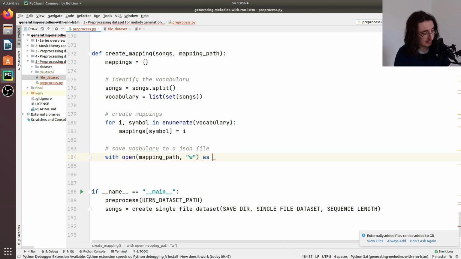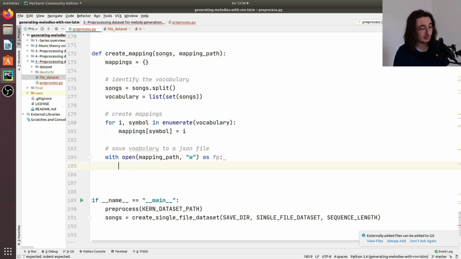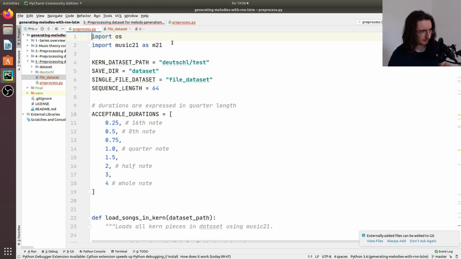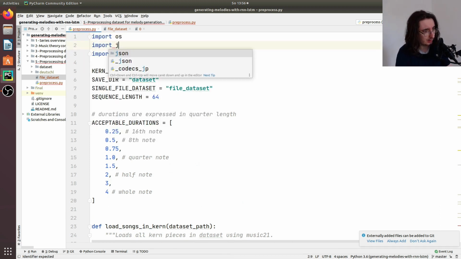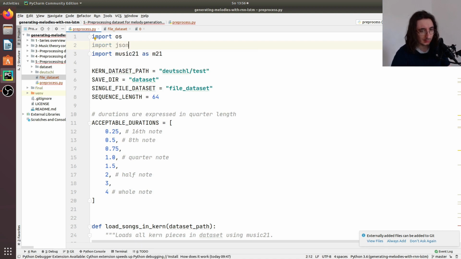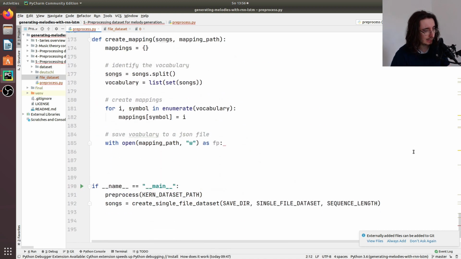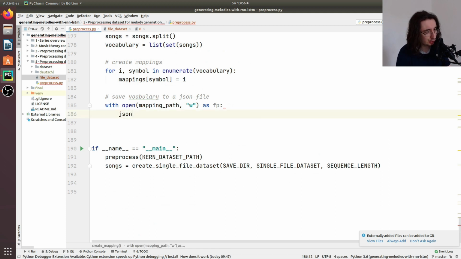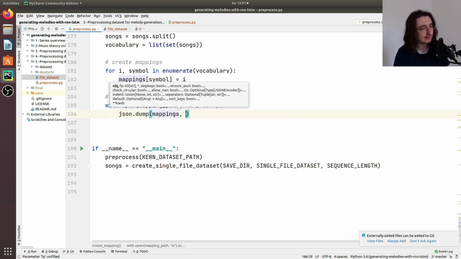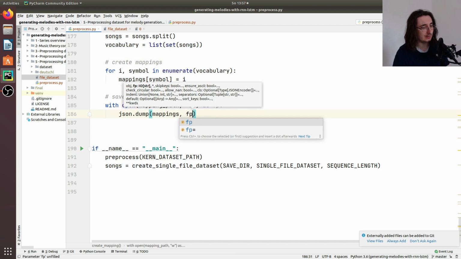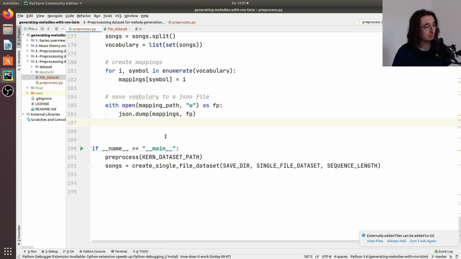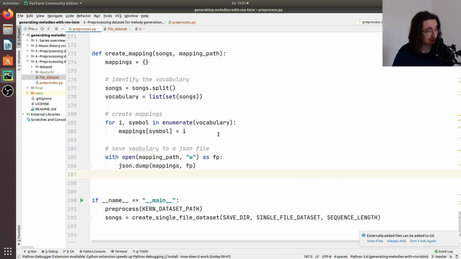Okay, so we'll do this as fp, and then we should use some functions which come from the JSON package. So first of all, we should import JSON. I'll import the JSON package here. Okay, and then let's move down. We'll do a json.dump, and we'll pass in the mappings as well as the fp. Okay, that's cool. So this should be working now.